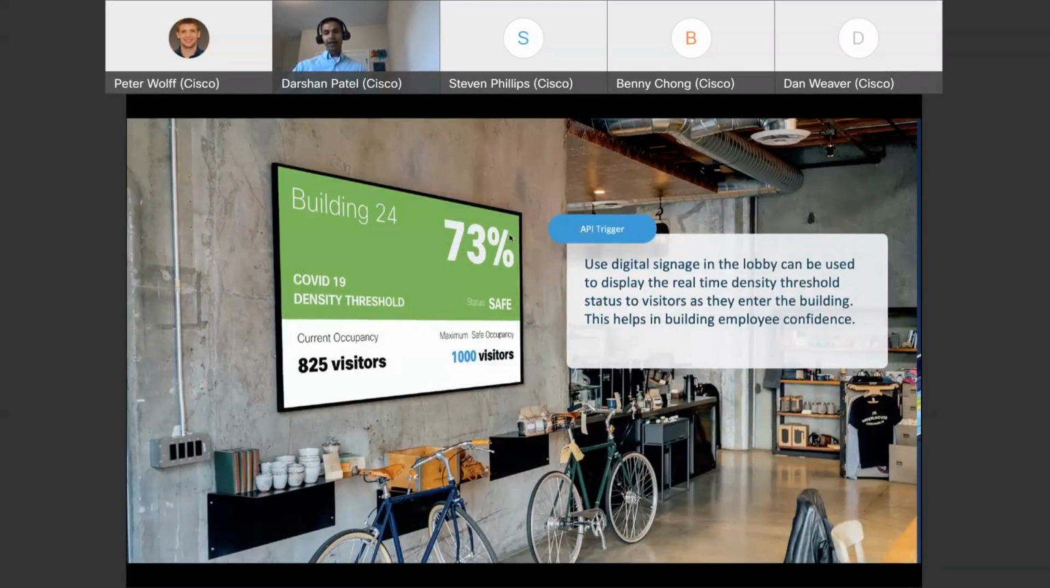So when an employee walks into the lobby, the first thing they will see is the digital signage and that green color, so they feel safe that this is the right place to walk in, and that will encourage them to take the next steps towards their desk. They will be able to see the maximum safe occupancy and the current occupancy. We can talk more about the API trigger and how we can set up that.